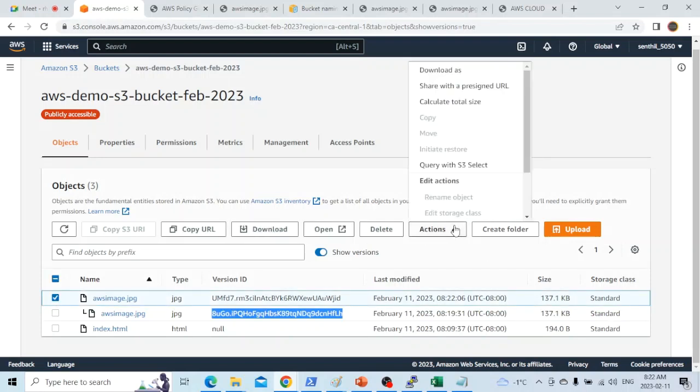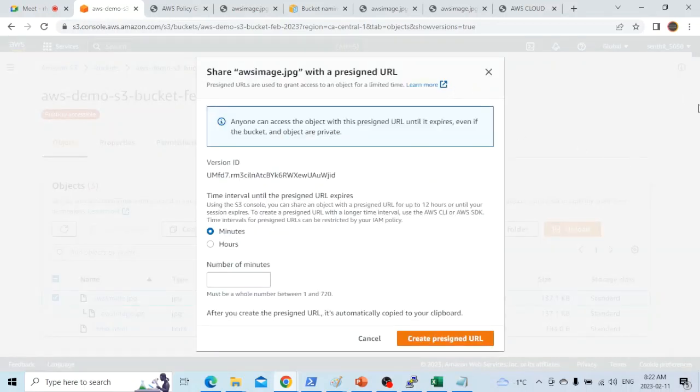Let me see what actions I can do here. Download, share with a pre-signed URL. So remember that we have the pre-signed URL, right? When I say pre-signed URL, you create the pre-signed URLs. For example, you want to give access to your website only to a particular person for a particular time, then you can do that as well. You can say I want to give this access for the next 5 minutes. Remember, sometimes we say the link is going to be valid for only 5 minutes.